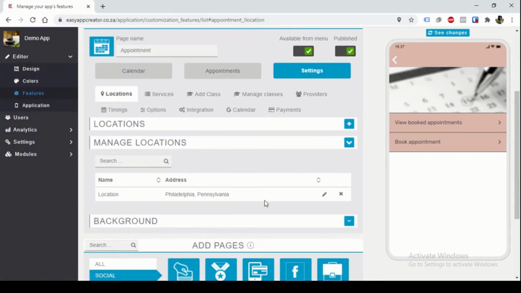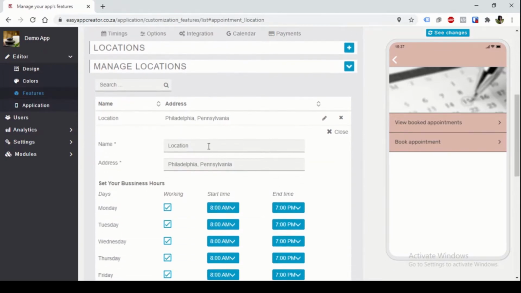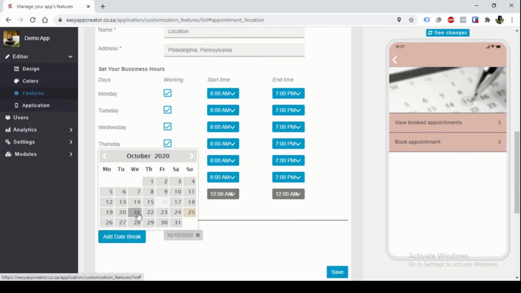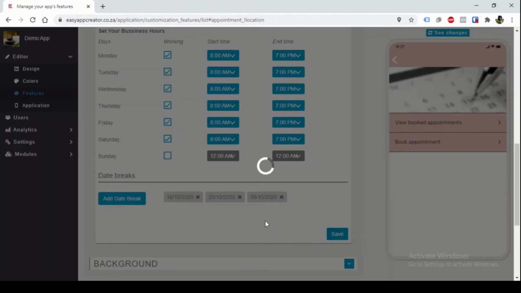It will have a pre-populated location. You can edit this location to be relevant to your business. You give the location a name, an address. You select the date the location will be available, the start and end times for the location to be available, and you can add date breaks for when the location will not be available for appointments. When you're done, click on Save.